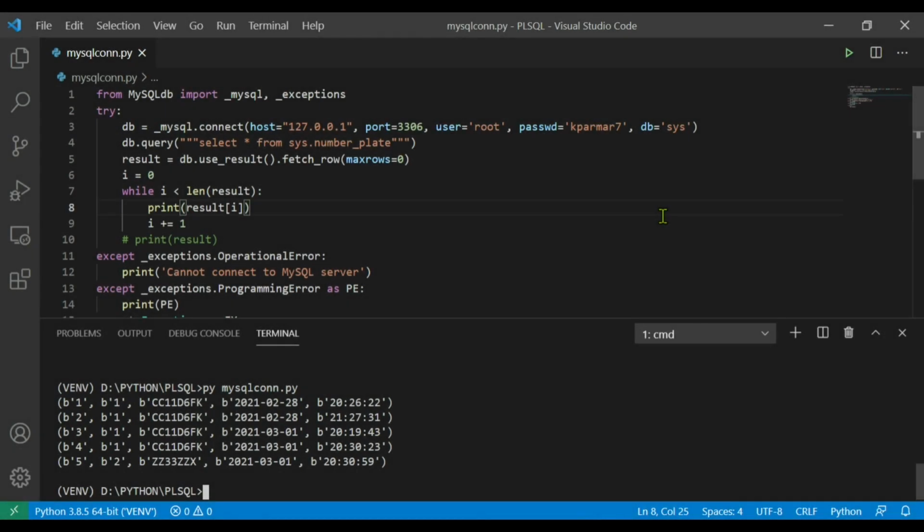In the previous video, we discussed how to establish a connection between Python and MySQL. Then by using the use_result method, we fetch data from the DB, and we learned how to handle the exception. In this video, we will see how to create a table, insert the data, update the data, delete the data, and truncate the table.